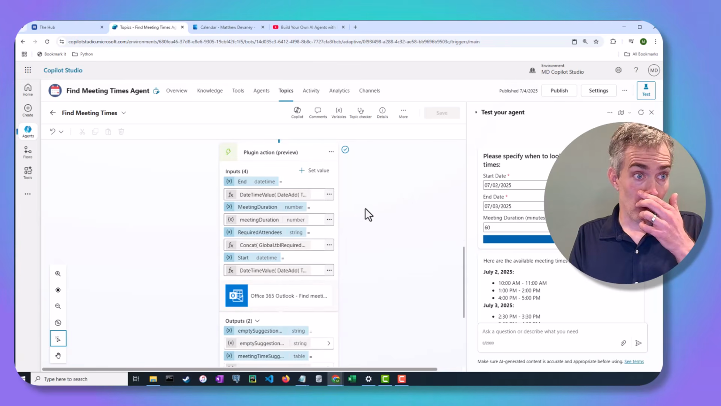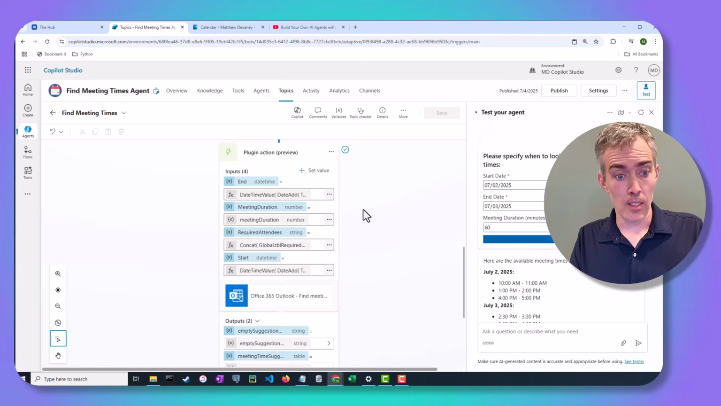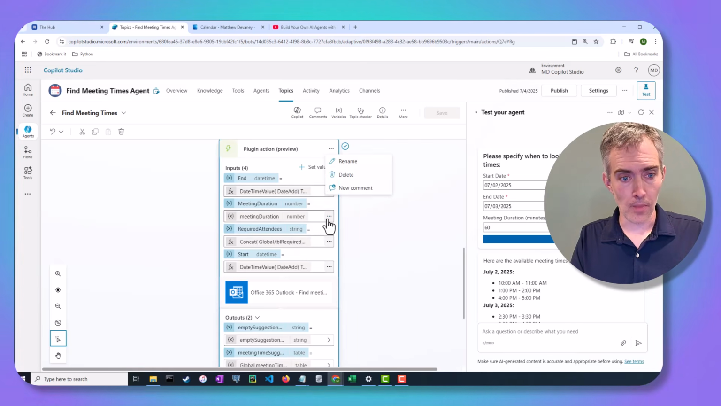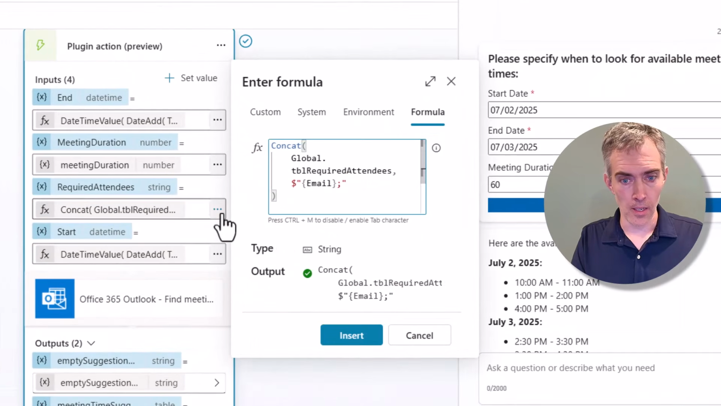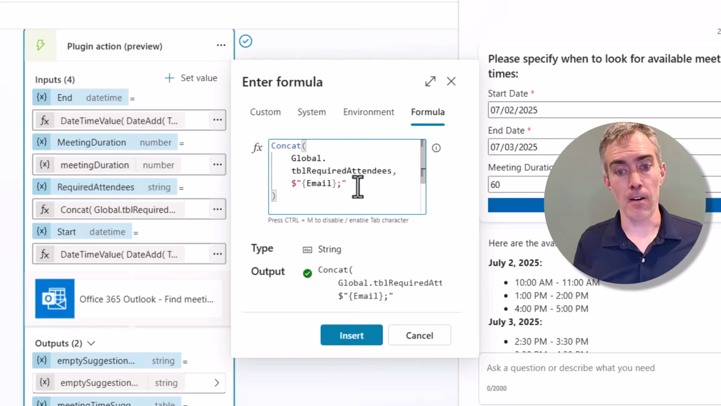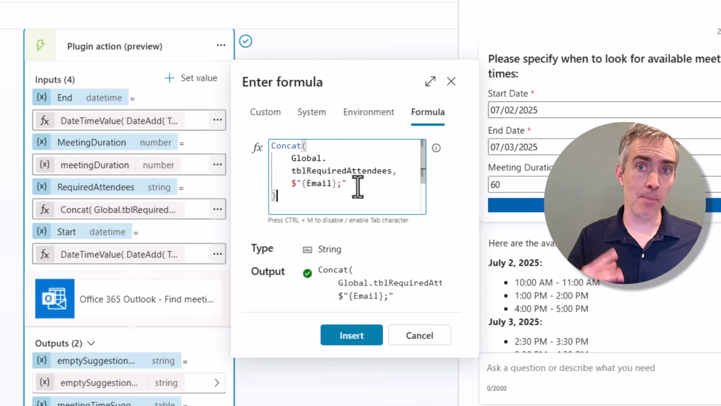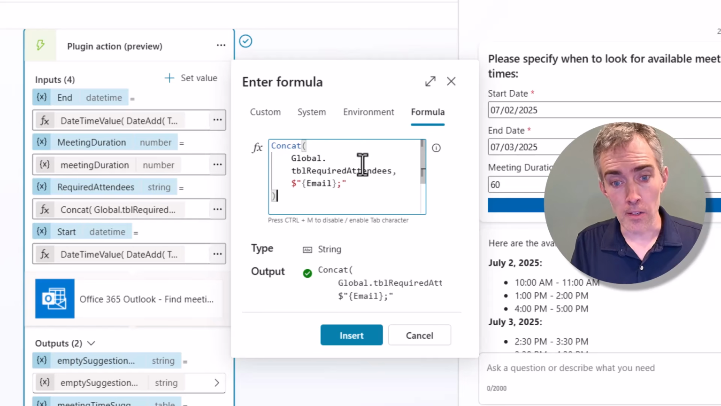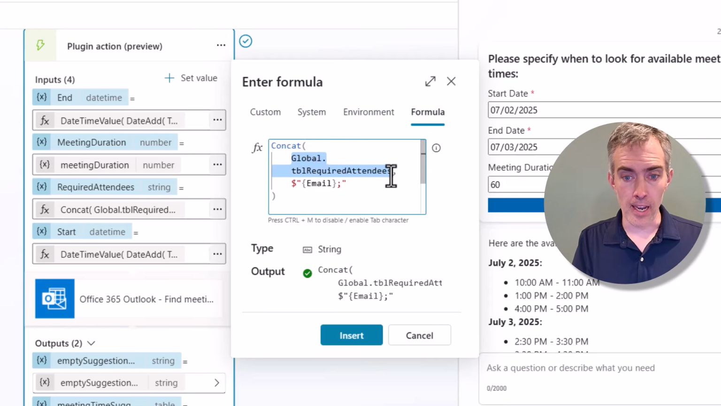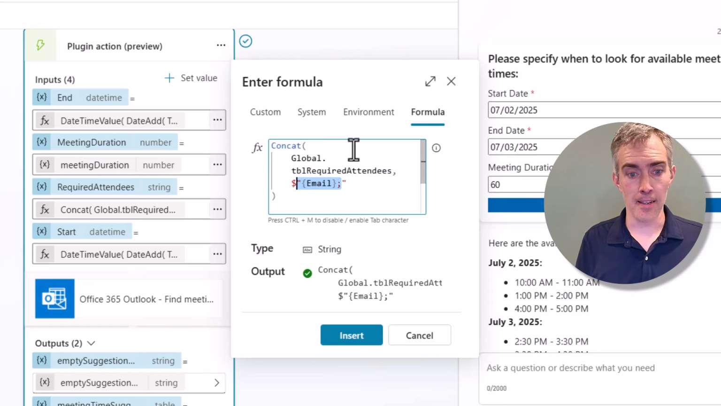But what I want you to see for now is how I've decided to load these variables in. So let's take a look at each one. So for the required attendees variable, we have our list of required attendees, but it needs to be formatted as a semicolon separated list. So we use the concat function here. We iterate, we loop over those variables and append the emails together in a string.